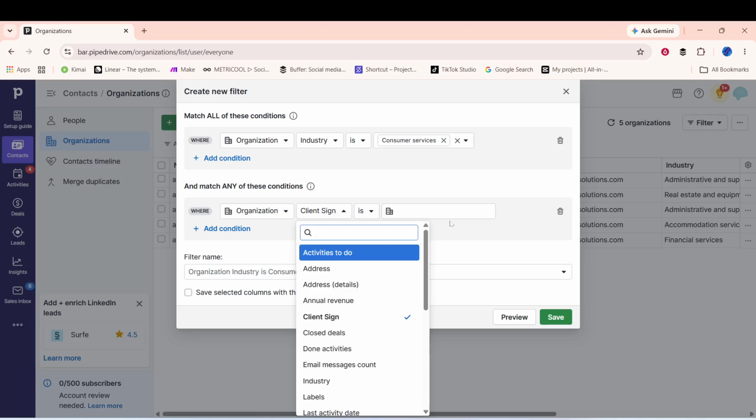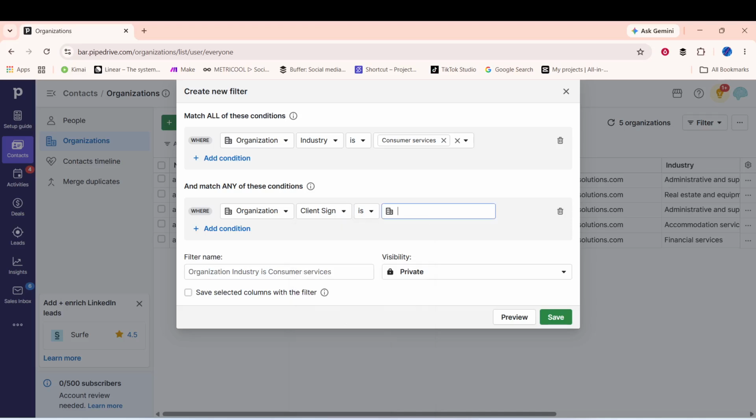There are two optional settings here that are worth knowing about. First, choose the filter Visibility. If you want only you to see this filter, set it to Private. But if you want your whole team to benefit from it, set it to Shared. I have found that sharing well-named filters really helps everyone stay on the same page.